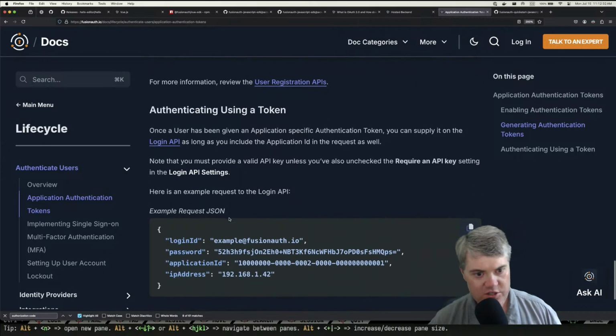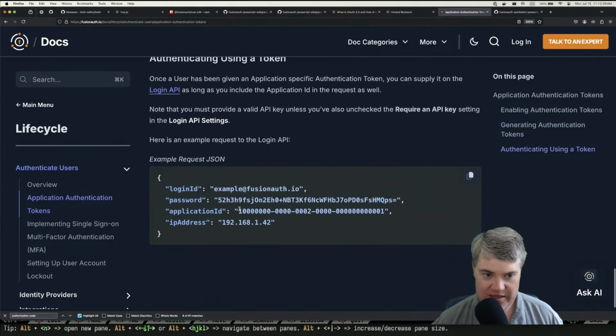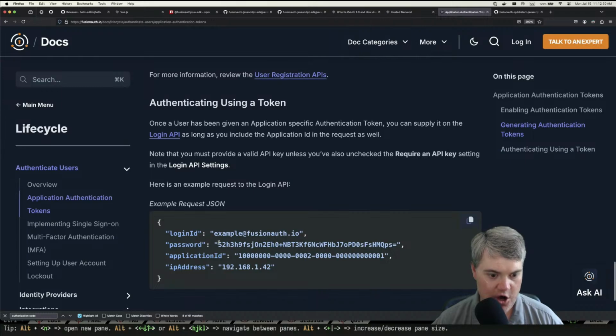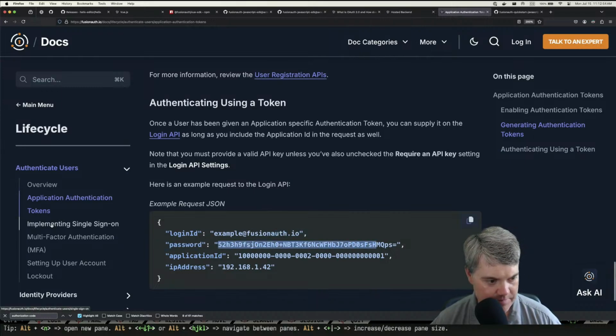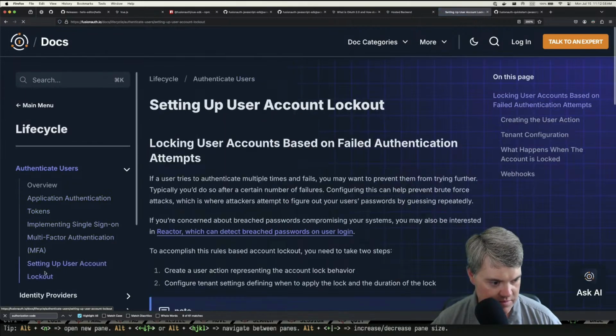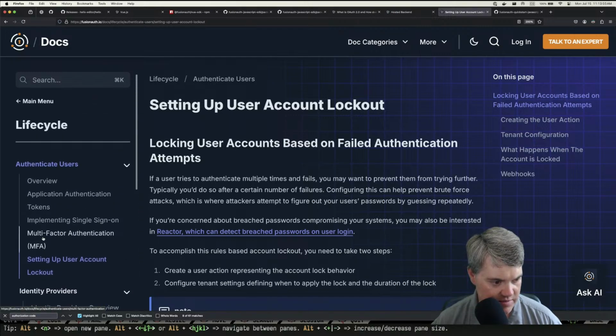Once a user has been given an application-specific token, you can supply it in a login API as long as you include the application ID in the request as well. Why are you putting... Okay. Oh, because you put that instead of a password, but that's not what I want. It's like those are lockout. None of those are what I want.